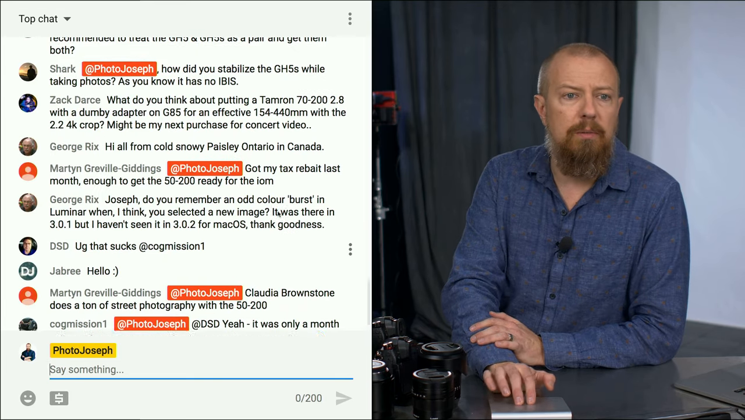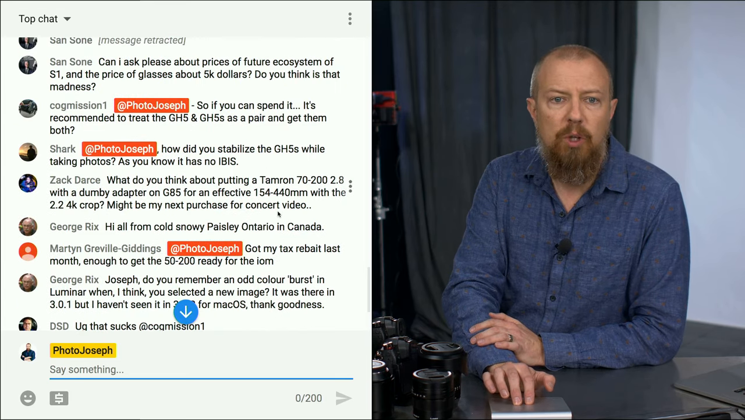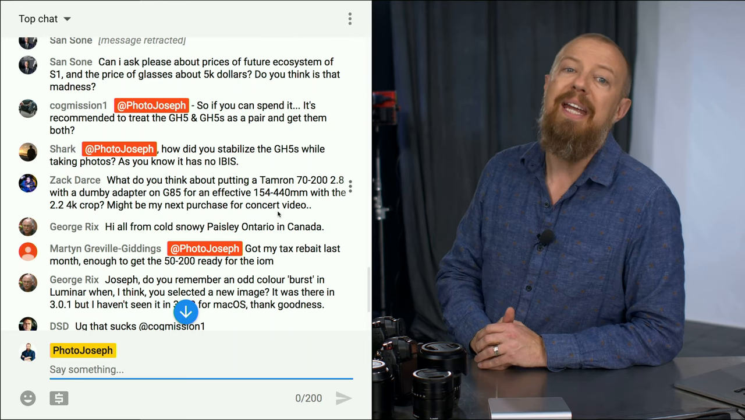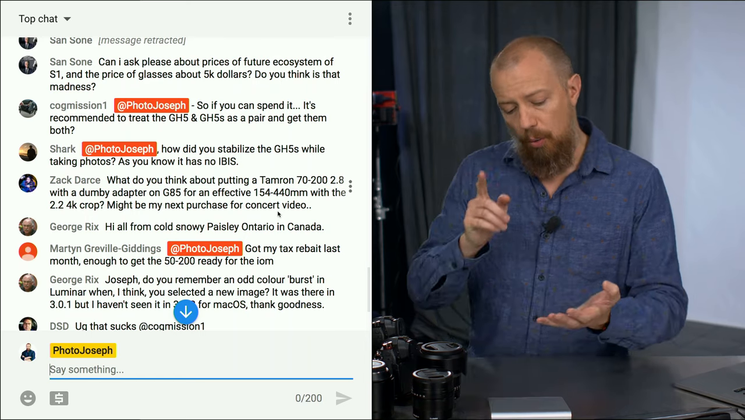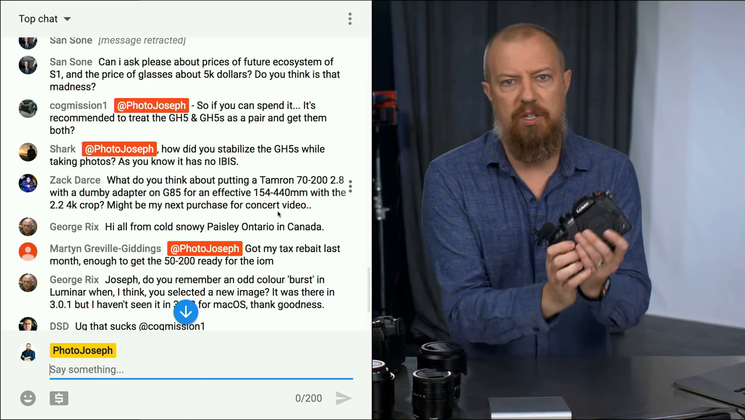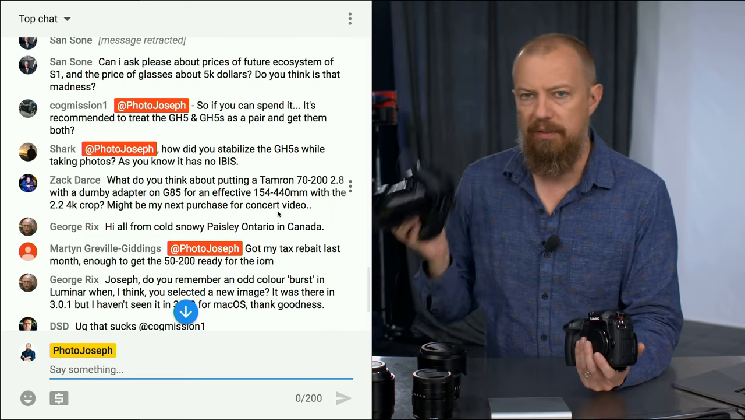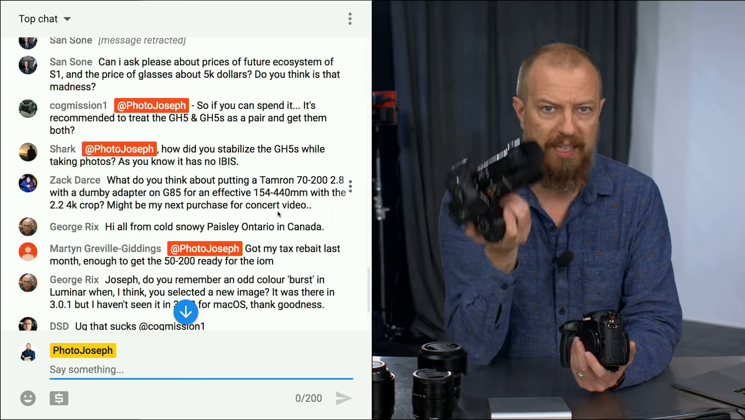All right, Cognition says, so if you can spend it, it's recommended to treat the GH5 and GH5S as a pair and get them both. Yes, I would say so. Reason being, the GH5S, obviously better low light performance, but you lack the stabilization. GH5 is certainly your all around. If you're gonna buy one camera, get the GH5.